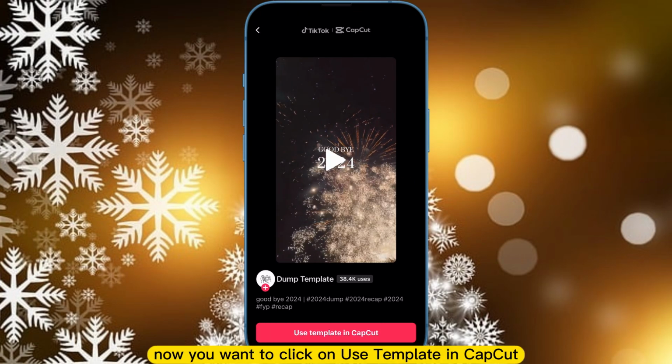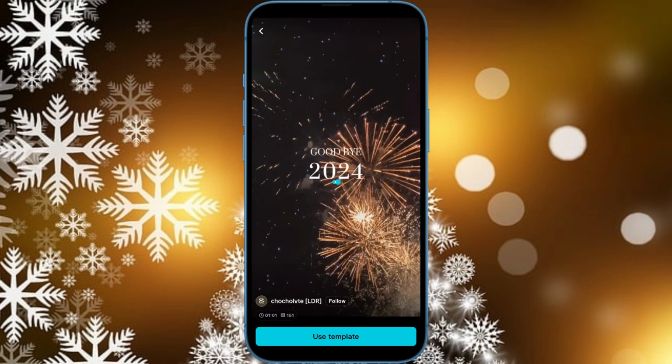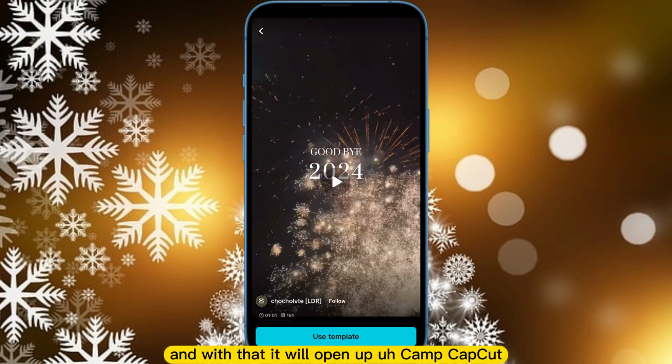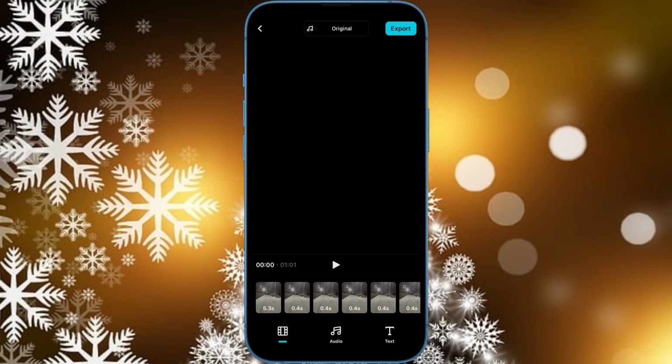And with that, now you want to click on use template in CapCut. And now it will open up CapCut. Just click on use template blue button once again. And here you will have to select images.